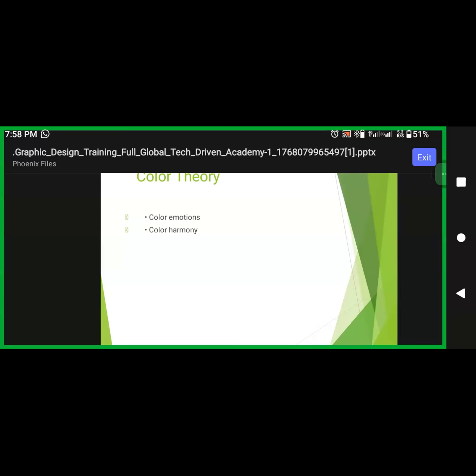So color emotion simply means how colors affect the human feelings and mood in designs. When you see a design that talks about nature, you see the greens and then the yellows, you see the browns. A design that talks about technology and that talks about, let's say, design, you see so many colorful colors, right?